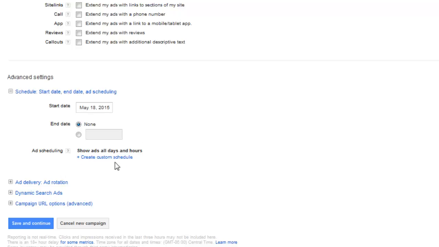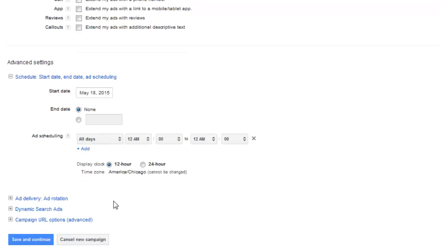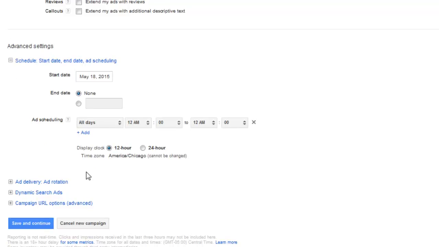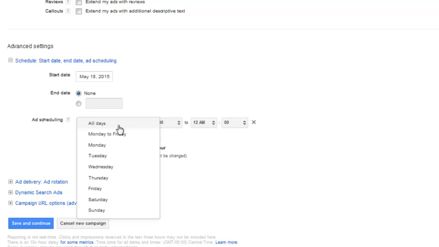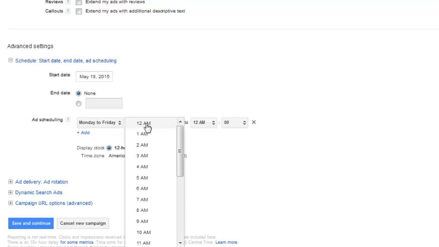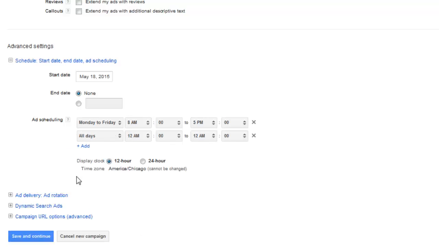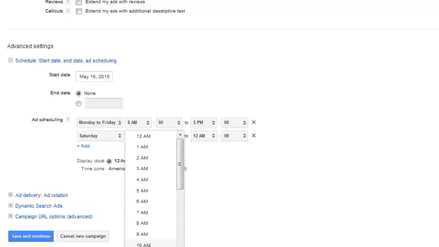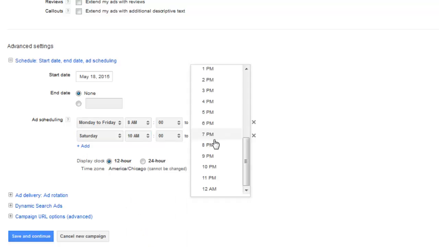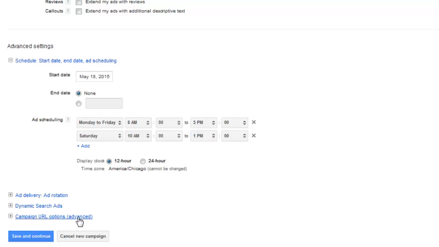Under ad scheduling, this is fairly important. For ad scheduling, you can actually schedule the days that you want your ad to run. So I'm a dental clinic. I am actually open Monday through Friday from 8 a.m. to, let's say, 5 p.m. And what I'm doing now is telling AdWords to show my ads between 8 a.m. and 5 p.m. Monday through Friday. And then let's say I can go ahead and do this and say, you know what, we are open on Saturday, but we're only open from 10 a.m. to 1 p.m. And so I can put in the hours that my office is open for those particular days. And that's the reason why this is there.